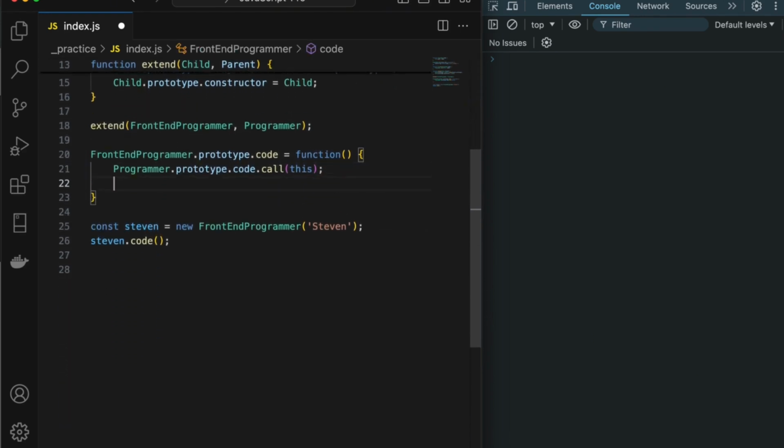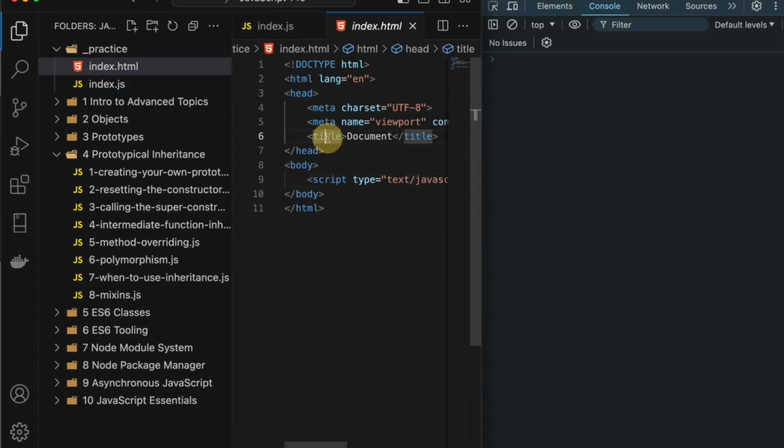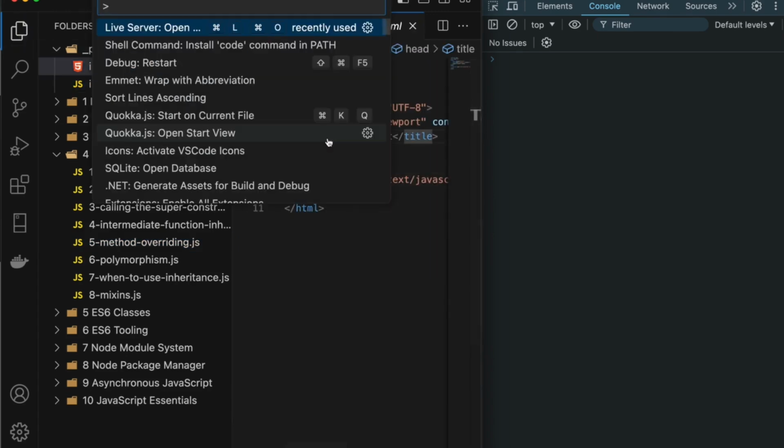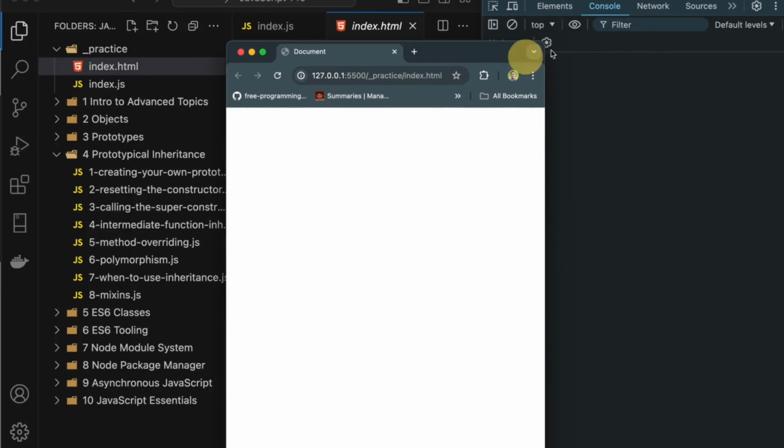Now I can say log, and I'll do backticks: this.name is coding in HTML, CSS, and JavaScript. Now I will save this, and we're invoking the code method on the front-end programmer. We can save it. Let's restart the live server. So Command Shift P, live server open. Let's resize this. All right, I'll close this one out.